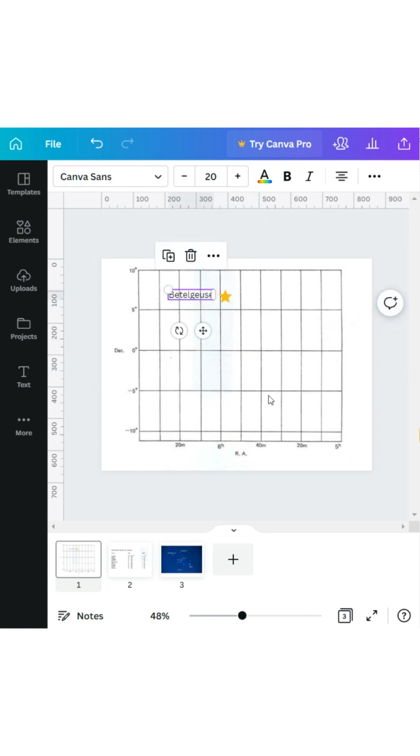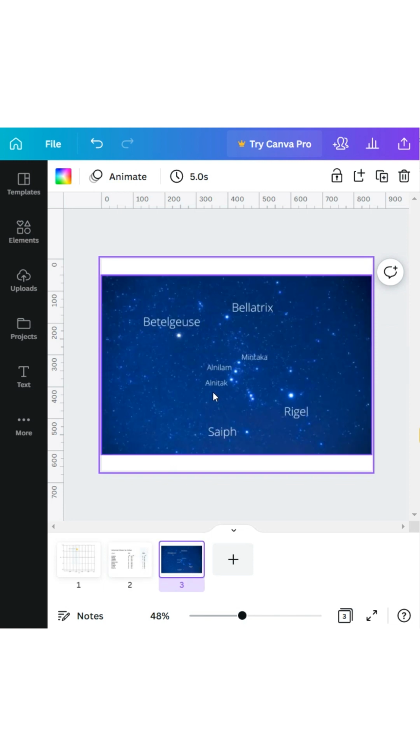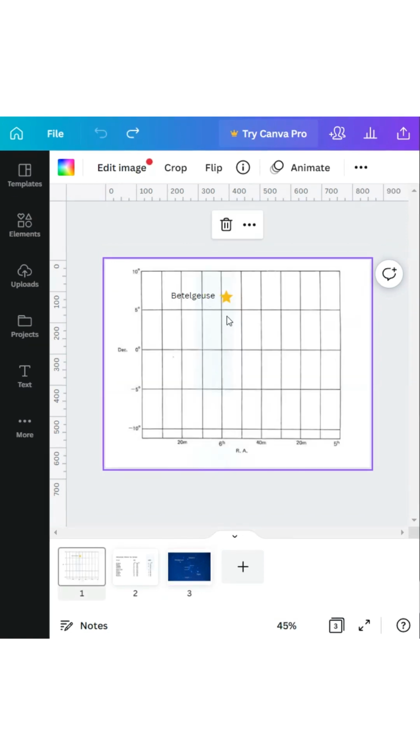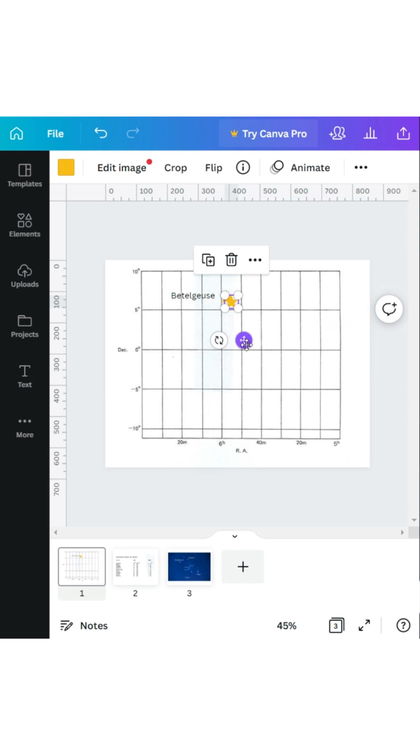So what you're going to do is repeat the same procedure for the rest of these stars right here. And also, once you're done, type in the star name like this. To save some time, instead of creating another star, you can point to the star you already created and right click and click on duplicate or press Ctrl D. And you can move this new duplicated star to the location of the next star in the Orion constellation.